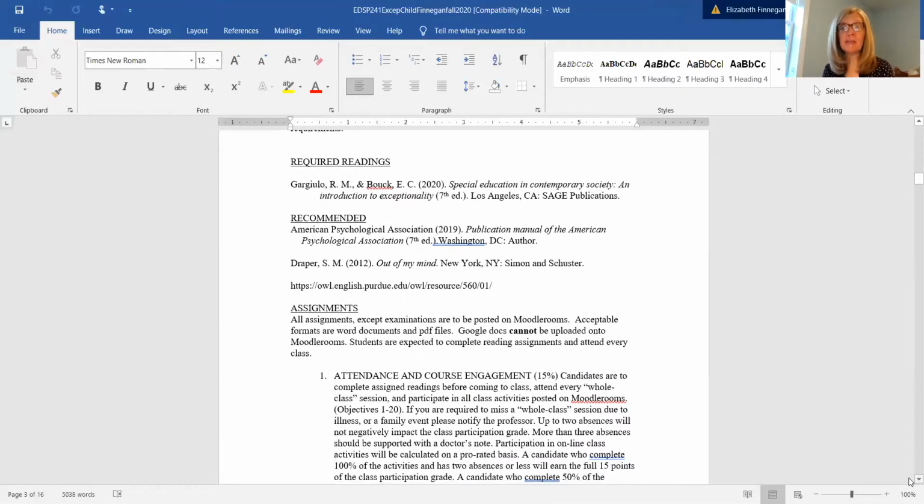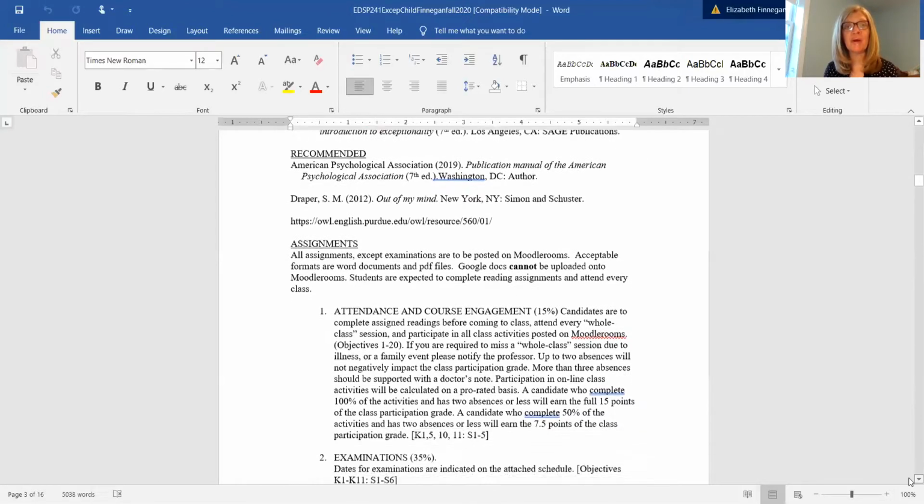Recommended means it's recommended, right? That means you don't have to buy it, but it is going to be something that's going to be helpful to you. So here I have the style manual and also a book called Out of My Mind, which is a great book about a girl with cerebral palsy, but it really should be subtitled, What Not to Do If You're in Special Education. She has very brilliant insights on special education.